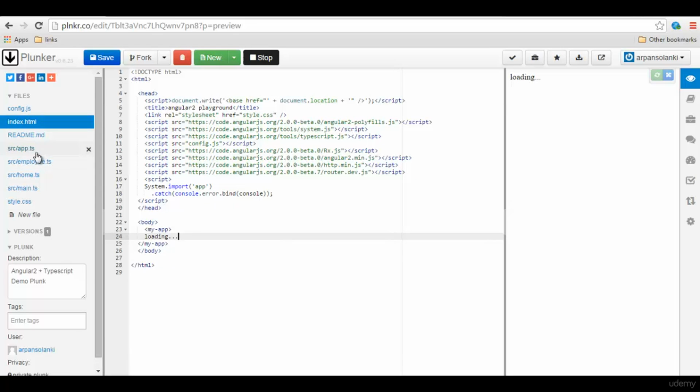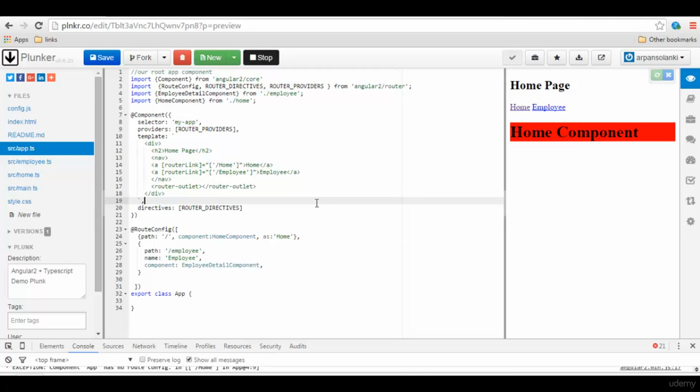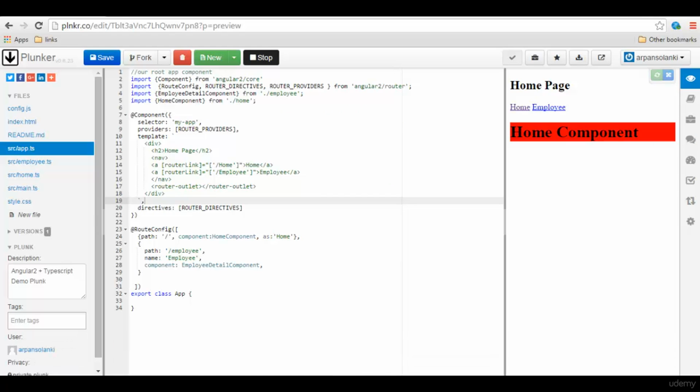And before we see the output, here we have two corrections to do. And now we can see the output in the preview window. Clicking on home takes you to the home component, and clicking on employee takes you to the employee detail component.